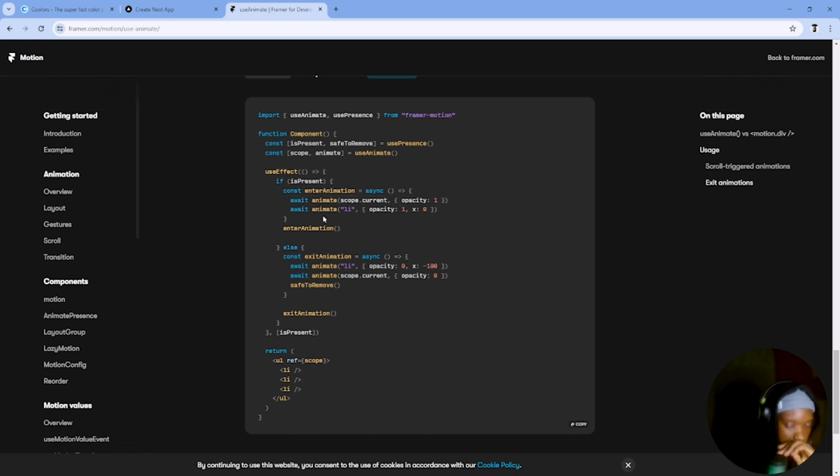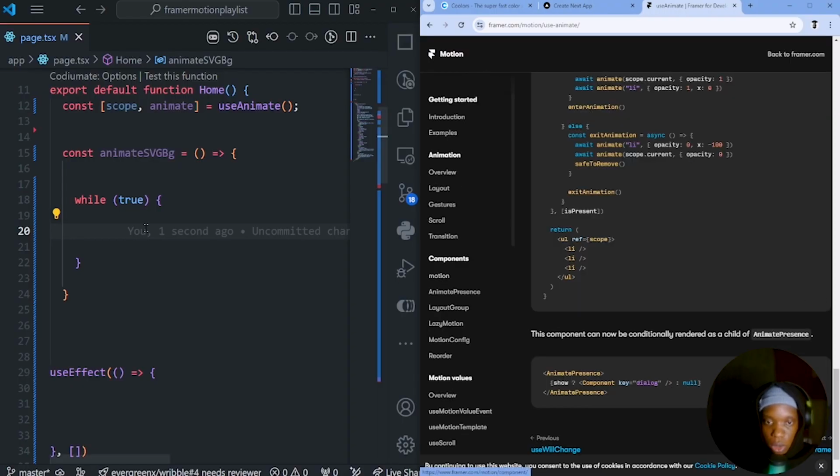So when you're making use of the use animate hook, you could bind your animations to await, which is basically saying that this particular animation is asynchronous, right? And that is what we are going to be doing here. So first of all, we're going to await our function, right, which is animate.